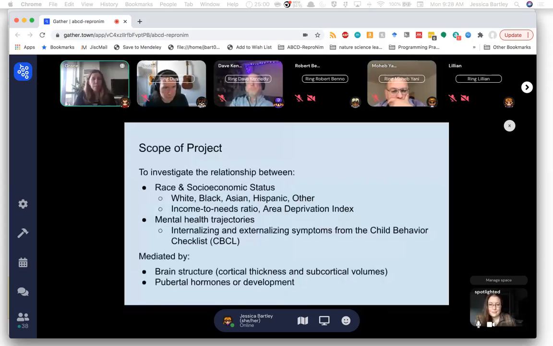So there are a number of studies that have found associations between socioeconomic status and brain structure, as well as SES and mental health, but not necessarily looked at these variables together. There's also evidence that these relationships can differ based off of race, and that brain changes may be related to accelerated pubertal development that can occur in response to childhood adversity. So for this project, we're interested in building on these findings by examining the relationship between race and socioeconomic status with mental health trajectories, and how these relationships may be mediated or moderated by brain structure and pubertal development.